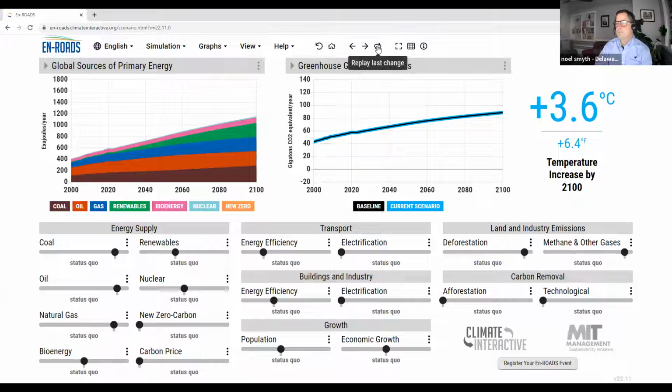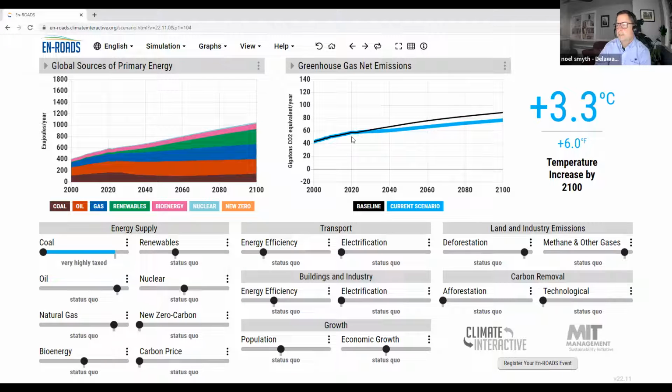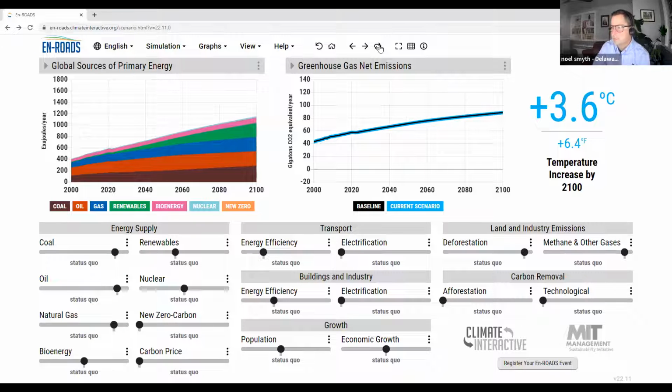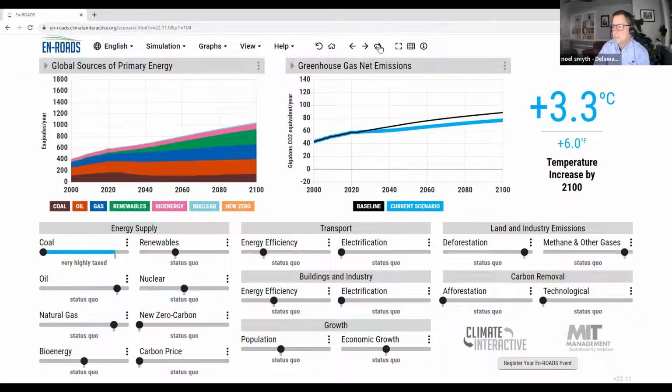We also have the replay last change, kind of a neat one to do if you wanted to pull up different views and see how something changed, that lever or change the graph you're looking at. So let's just do the coal one and see how that did it. We'll just say we'll replay that last change and you can just view the graphs. If you want to bring up different graphs, you can do that and just look at the graphs as the coal policy is put in place. So that's kind of neat to just kind of play it back for yourself.